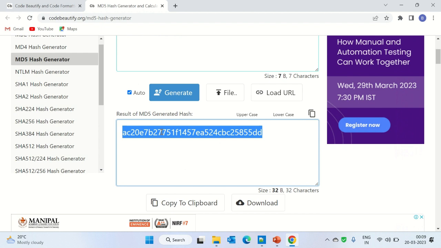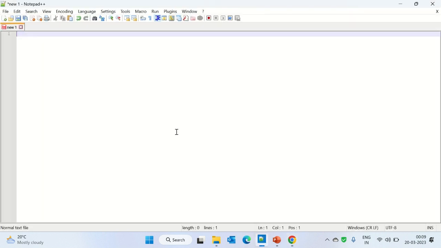So if I show you on Notepad, what is this output? This is the output from MD5. If I paste it here, this is the output from MD5. It is 32 characters. If you look at it closely, it is hexadecimal characters, and each hexadecimal character takes 4 bits.